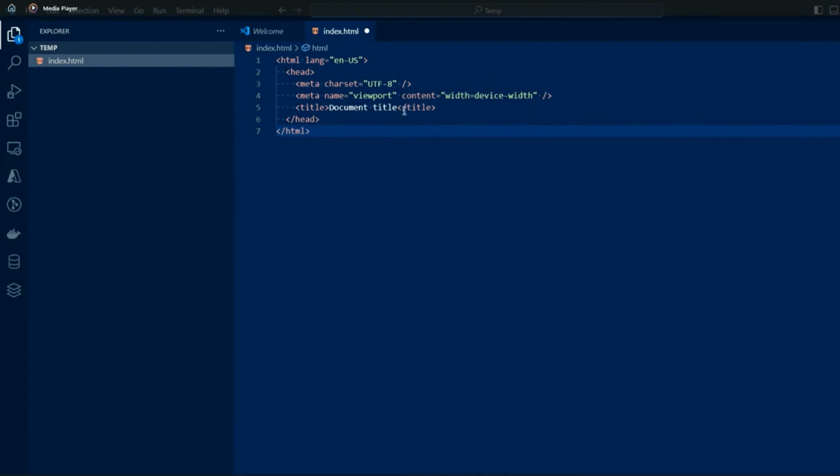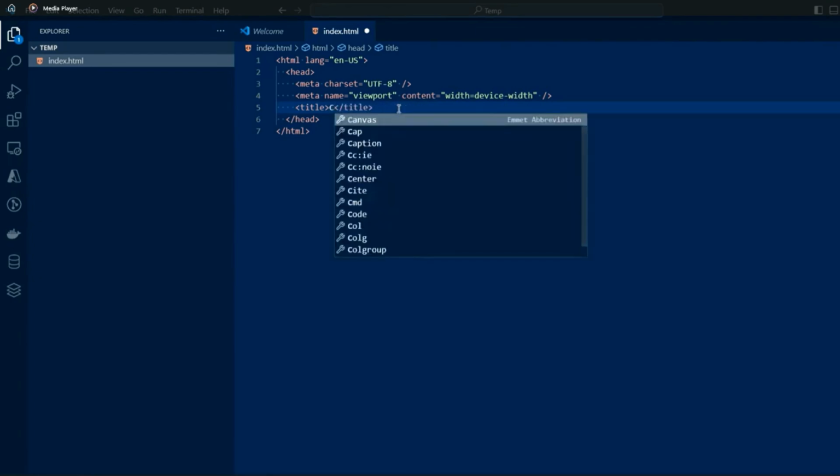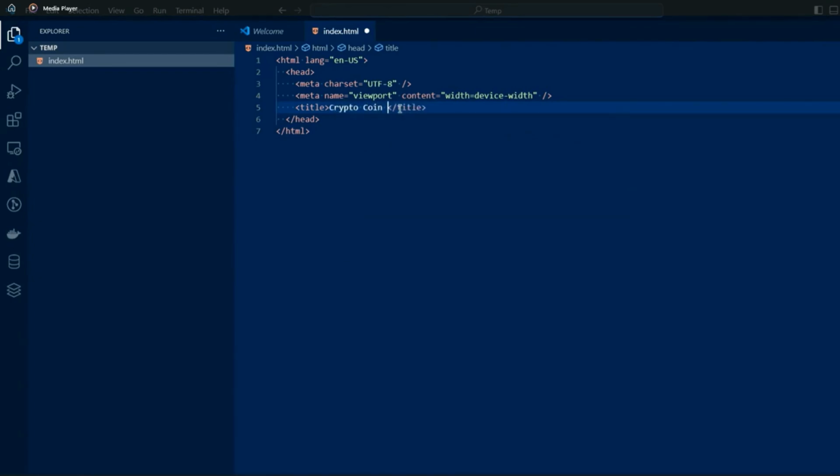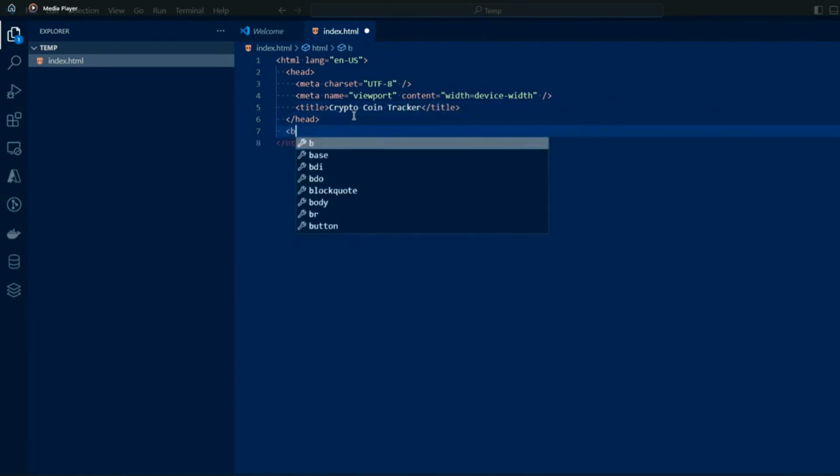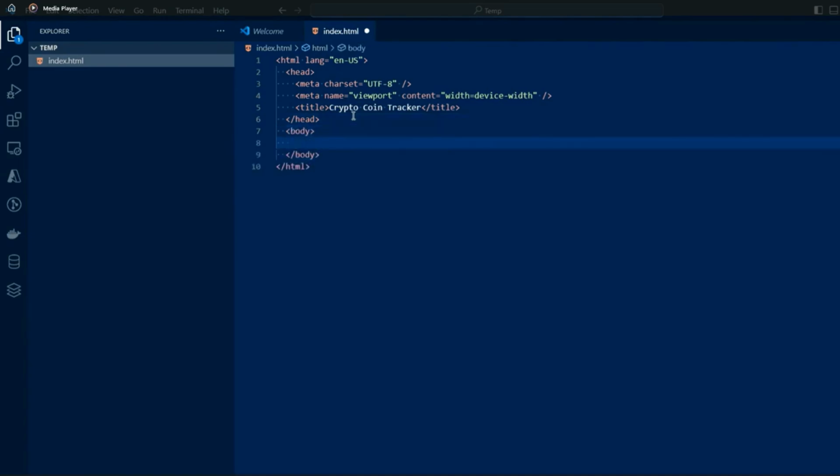So we want to expand this out a little bit. Maybe perhaps change the title for our crypto coin tracker. And the viewport and the metadata is what the browser will read in. And then of course the body tag.